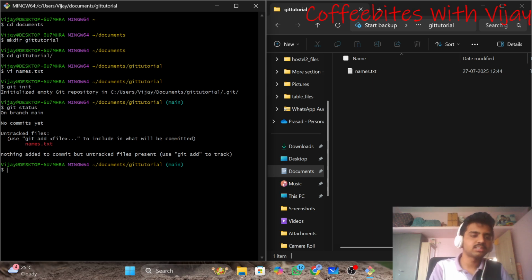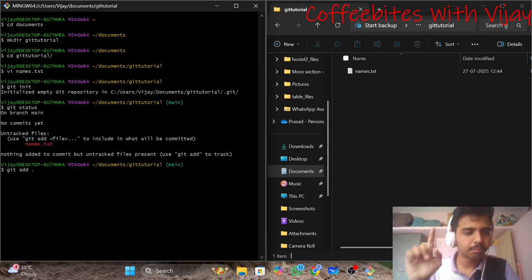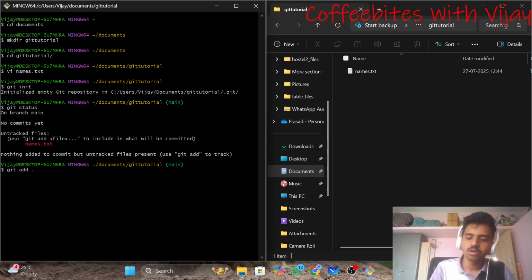Yes, now you can see there is an untracked file called names.txt. Untracked file means Git doesn't know that names.txt exists in your local repository. For that, you have to add this file. You can directly give the command git add. You can either type dot, or else you can give the file name itself, names.txt.